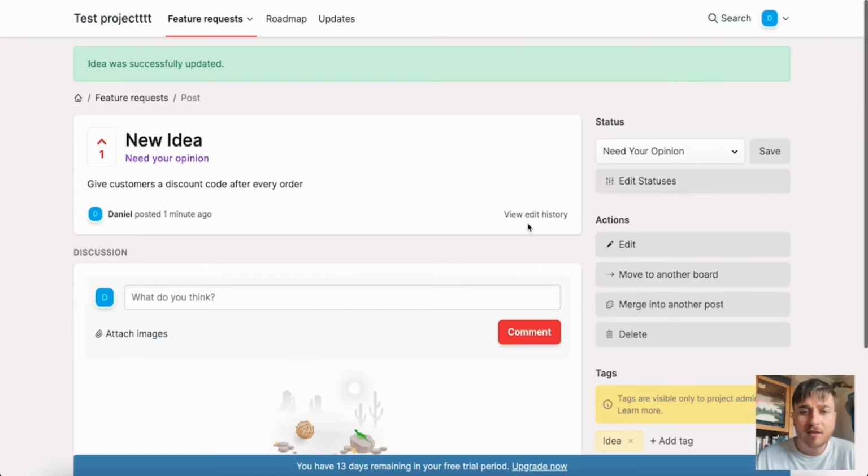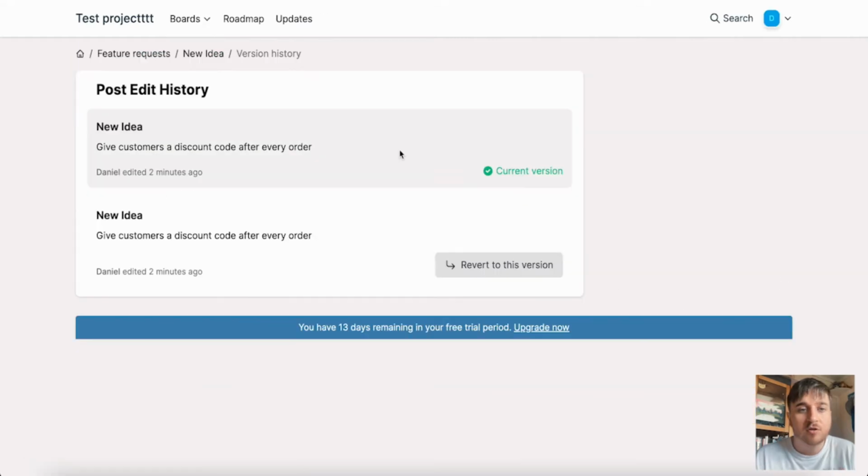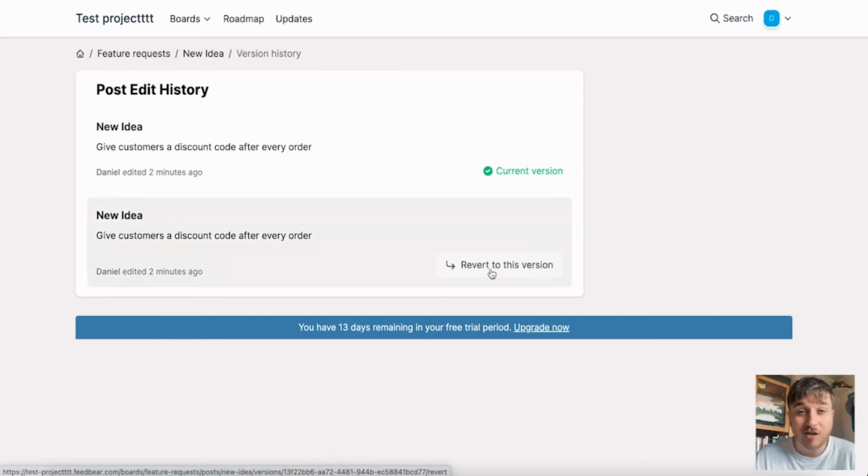It's also worth noting that there's a view edit history section. So this would show all the versions. If you kept changing it and there was multiple versions, you can go back on here and have a look. There's also the option to revert to the older version.